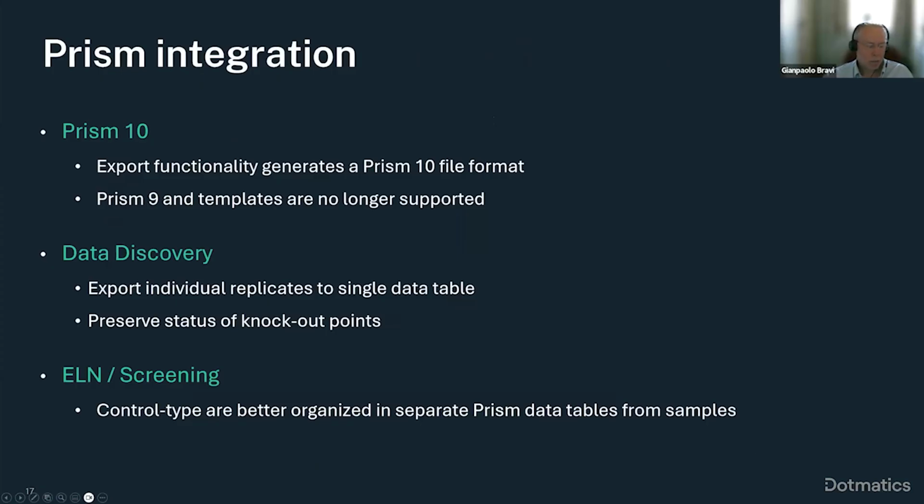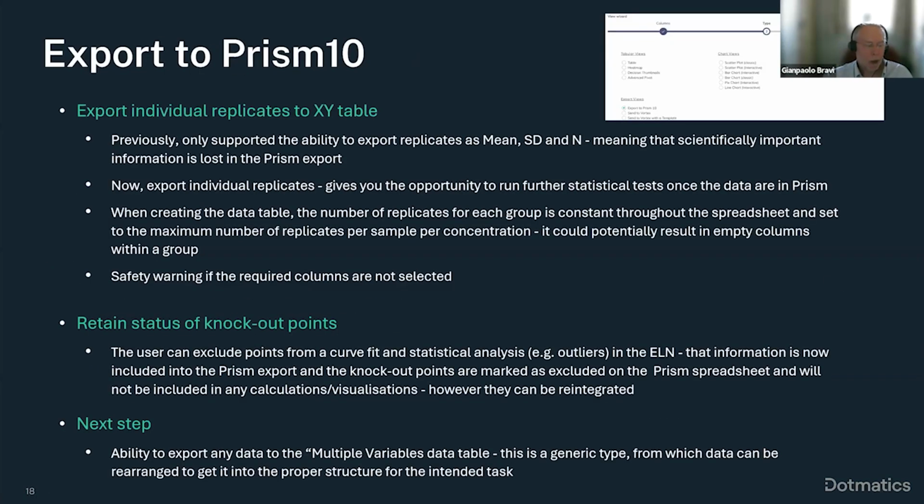Integration with Prism. In 7.3, we made important changes to the way we integrate with Prism. The most notable change is that we no longer support Prism 9 and its templates. We now support only Prism 10. Another important change is what we export from data discovery.